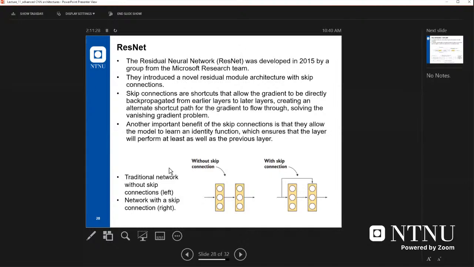Skip connections are shortcuts that allow the gradient to be directly backpropagated from a later layer to an earlier layer, creating a shortcut path for the gradient to flow through, solving vanishing gradients. When we go deeper, we have a problem of vanishing gradient. One way for solving this vanishing gradient is to use this skip connection.